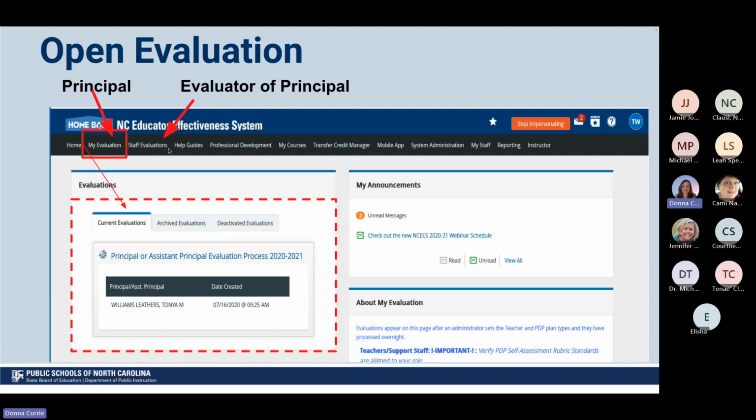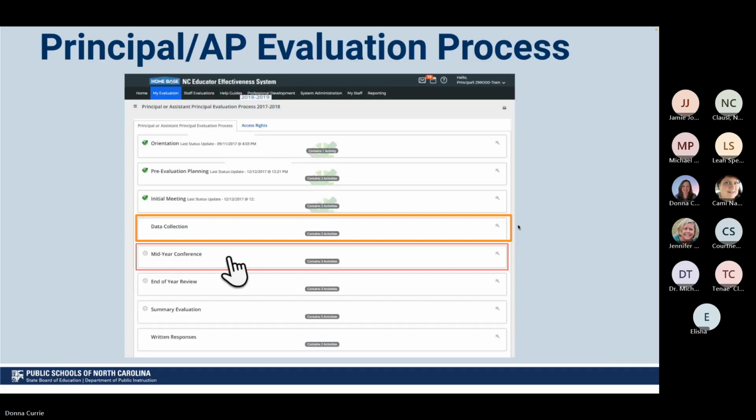So once again, from the NCEES home screen, My Evaluations, Current Evaluations, and then click on the blue words to get you to that title. Once you open up your evaluation container, you're going to see that hopefully you have green checks for everything above this point. Your orientation should have been done at the beginning of the school year. That pre-evaluation planning should have been done, and that initial meeting should have been done. So at this point in time, you are looking at data collection, and you are also looking at the mid-year conference. So hopefully you have all of these checks. If not, you do need to go back and complete something at this point.